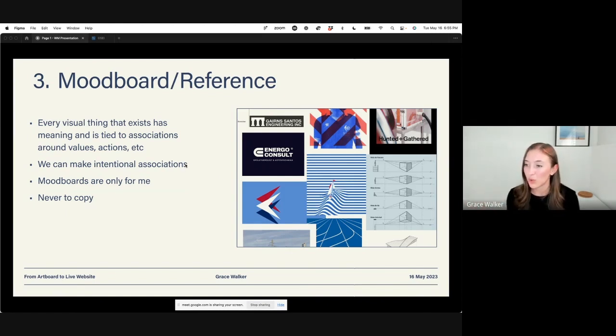Mood boards and visual reference are really for me to gather visual language that's being used and try to make associations with that. Every visual thing that exists has meaning tied to it, whether that is associations around values or actions or historical associations. And when we can make really intentional associations based on the visual language that we're using, that's when we can really start communicating not only through the copy on our website, but also through the visuals.